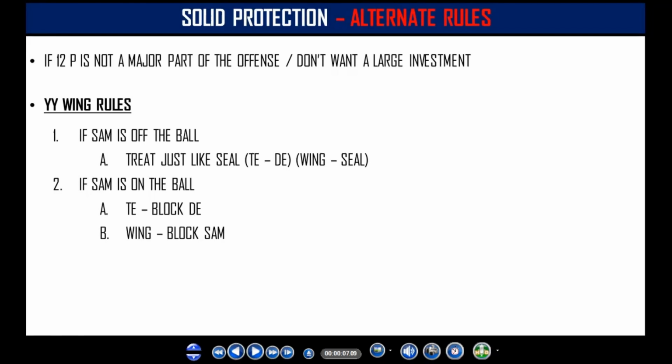Okay, if Sam's off the ball, tight end, you have all of the end. Sealer, your backside pressure, that pressure does not come. Okay, now you are helping the tight end. I'm basically just eliminating the double team aspect of that, right? Because if that's not something you do, there's no reason to do it just for this protection. Okay, and as soon as Sam steps on the ball, then I'm treating it just like I would in solid. Okay, tight end, you have all in the end. Wing, you block the Sam. Okay, so it's kind of like a half in, half out. It's half solid, half SEAL rules. If Sam's off the ball, it's SEAL. If Sam's on the ball, it's solid.